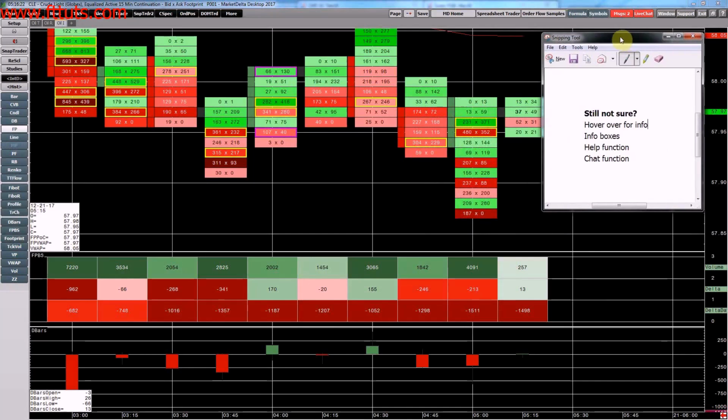Still not sure? You've got so many options, guys. As you've seen, you can hover over any of the functionality, and it'll give you an understanding of what that information is. If you're still not sure, you've got the info boxes. You can utilize those info boxes as I showed you in the conditional formats. It explains all the conditions. It shows you what it's trying to do.